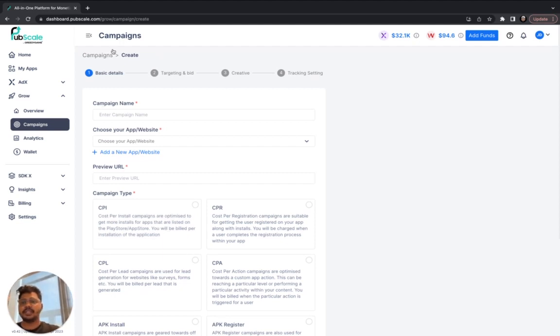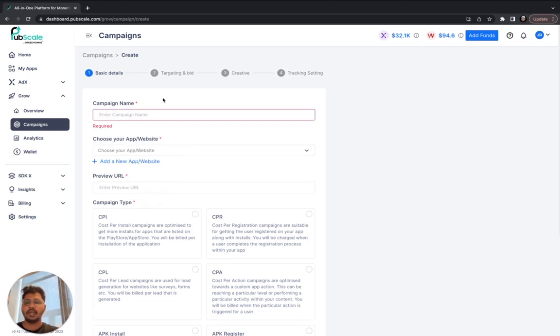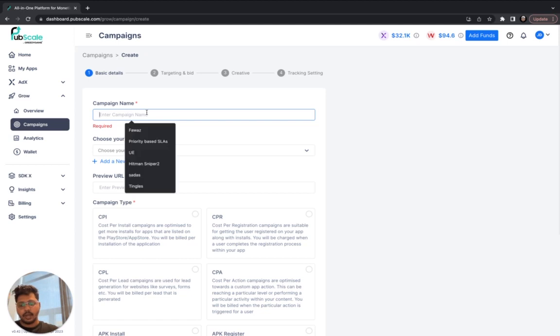So the 4 basic steps are basic details, targeting and bidding, creative, and tracking settings. Once you have clicked on the create campaign button, you will be taken to a page where you can create a campaign. You can enter the name of the campaign and choose your app. So basically I would try to add a test campaign.